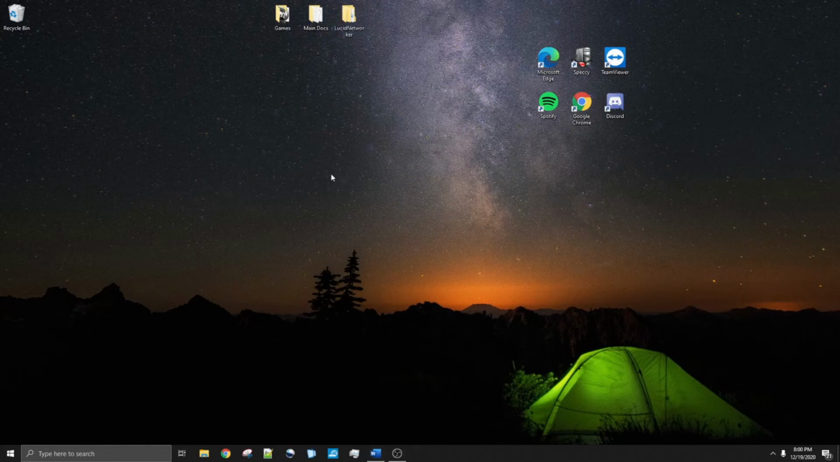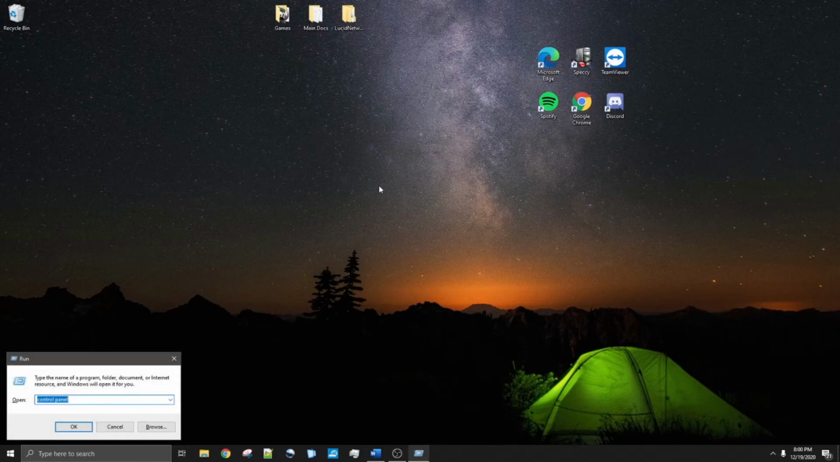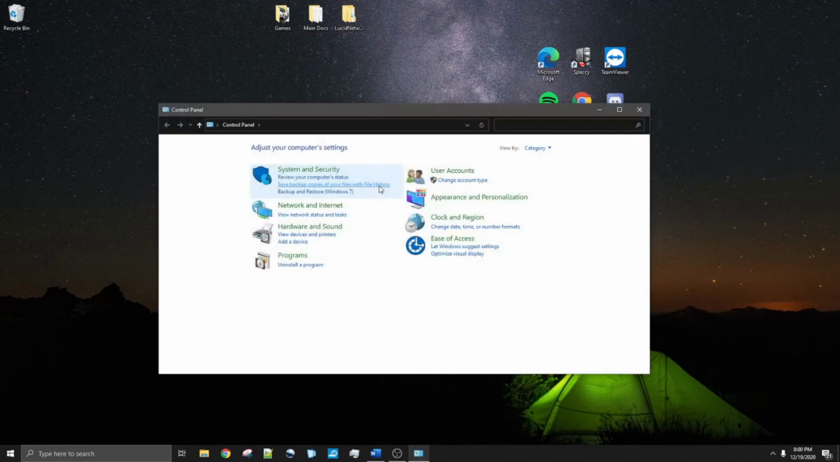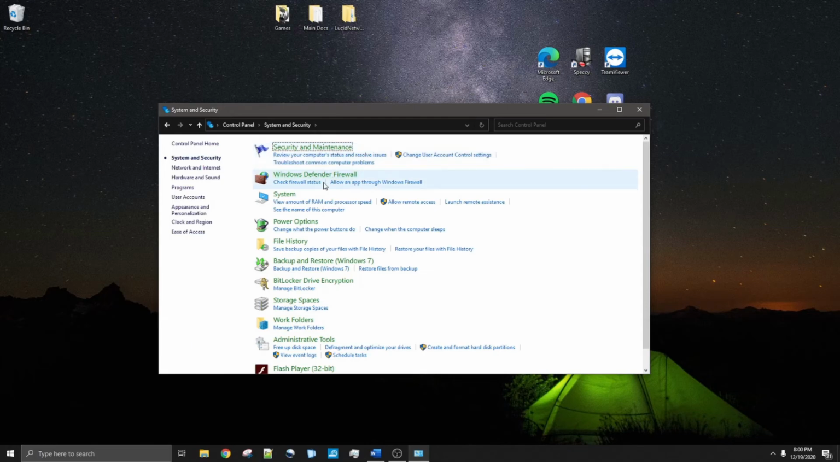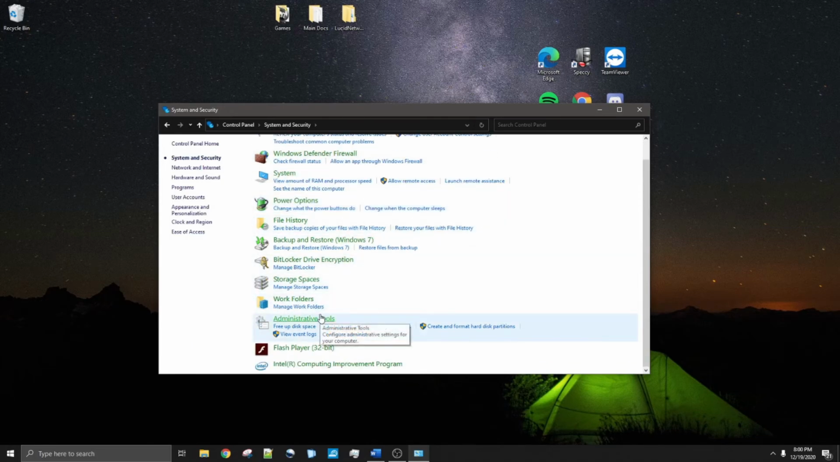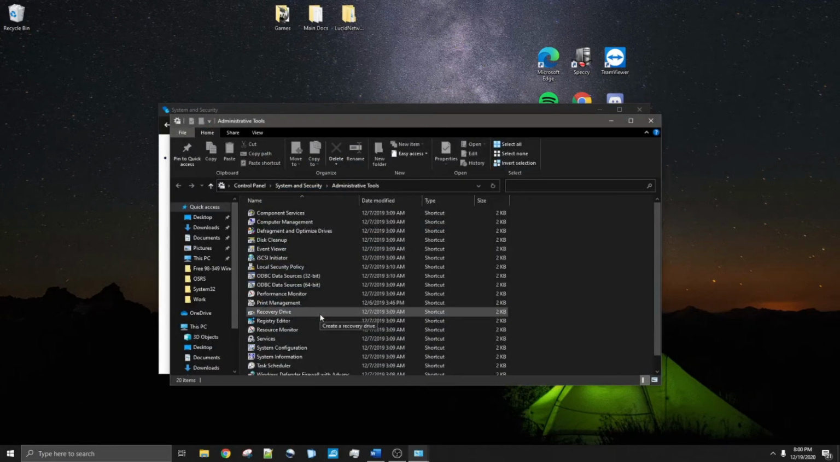First, we want to navigate to the Administrative Tools within the Control Panel. The best way to do that is by hitting the Windows key and R, and then typing control panel. From here, we click on System and Security. Just make sure your view is on Category. You go to System and Security here, and then from here, we want to go to Administrative Tools.